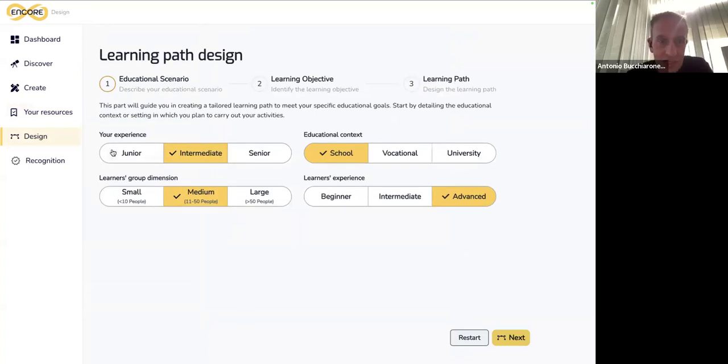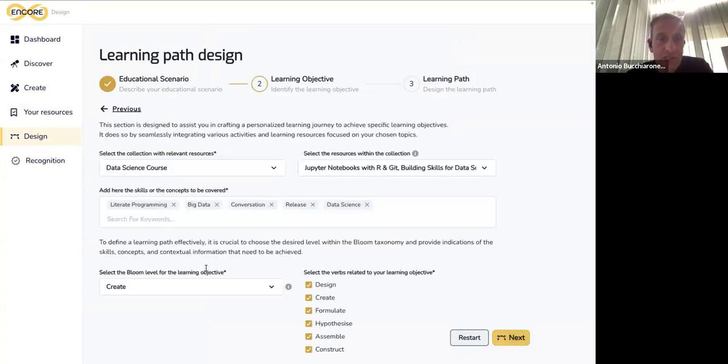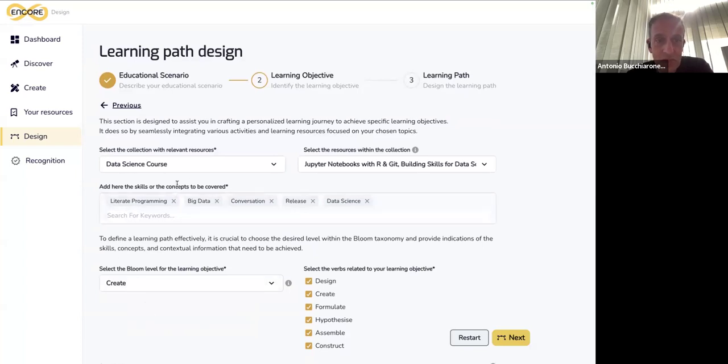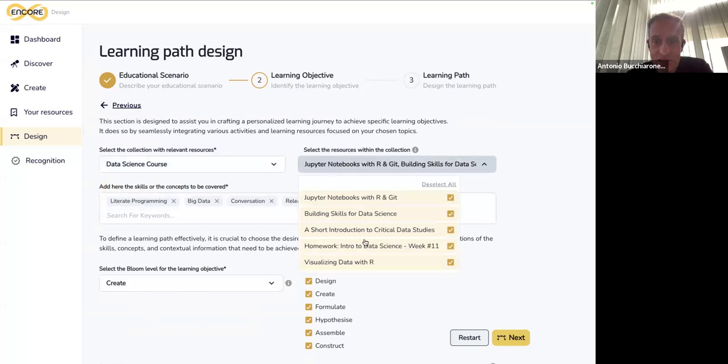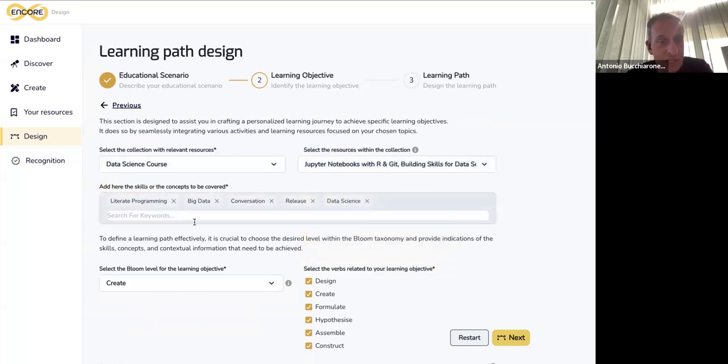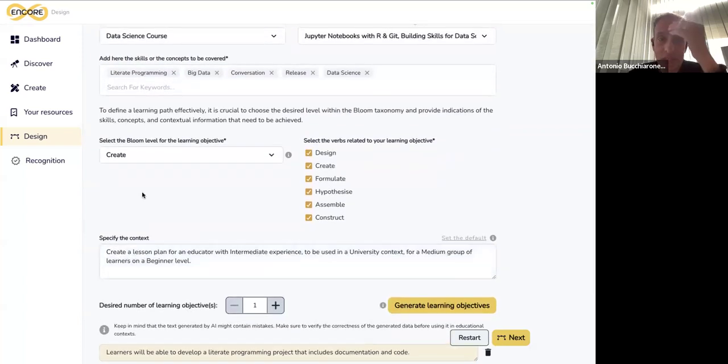This means that the teacher can define the experience of the teacher, the educational context, for example university, the group dimension, medium, and the learner experience, so beginner, for example. So we start to configure the educational scenario of our system. After that, we go to the learning objective facility, where we can generate learning objectives for the educator using contextual information like the data science course, the set of OERs that we have filtered, the set of skills and concepts that we want to cover, and more importantly, the level of learning that we want to reach. For example, in this case, we are using Bloom's taxonomy to select the right level for this kind of learning path, and also select the verb that we want to cover in this lecture.